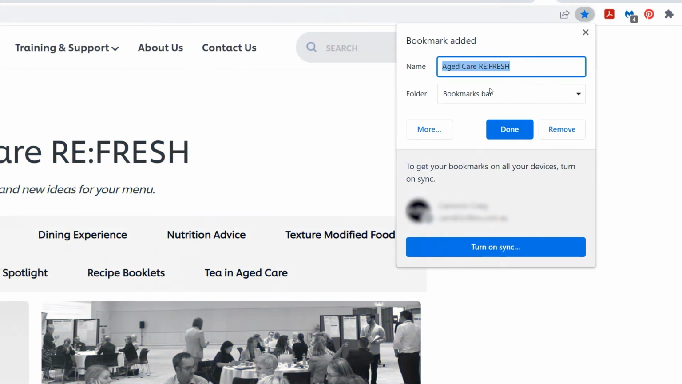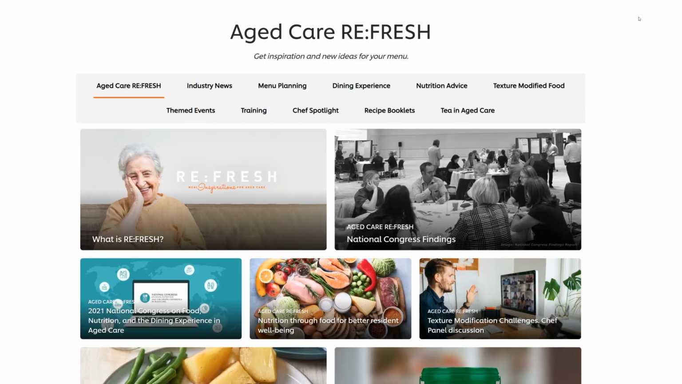Add ufs.com to your bookmarks folder so you can easily come back whenever you need.